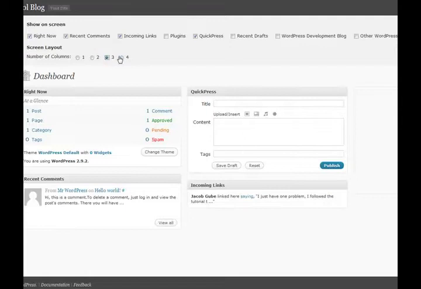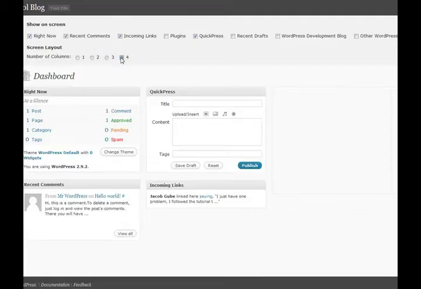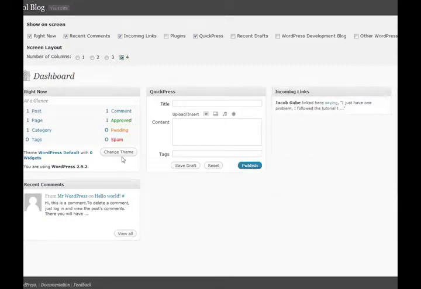You can adjust how many columns your dashboard is showing, and that'll automatically update, and you can switch things around on the fly. So I want that right there, my recent comments on the right, and that can help you organize it in a different way. Let's say if you have a lot of widgets. So that's another thing that you can do with the screen options.